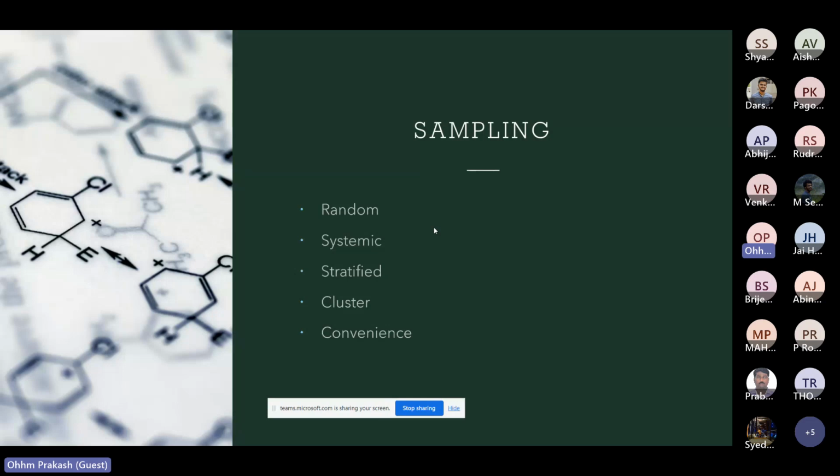Now, the second one is systematic. Systematic is a type of sampling where we select data points at equal intervals. For example, we choose a random data point, let's say the first data point or second data point, and we choose every 10th data point from the first one, or every 20th data point from the first point, and so on. Only the starting point is selected randomly, and then the remaining points are selected based on fixed intervals from the first selected point.